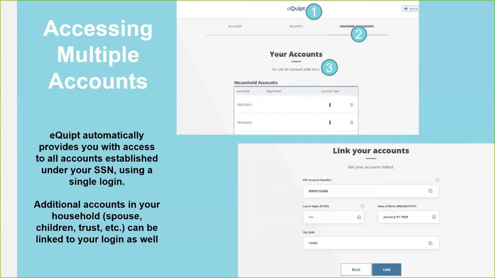Now, this is how you will link the household accounts. So like I said, eQuipt automatically provides you with access to all of the accounts under your Social Security number, but you can also add your household accounts such as your spouse, your children, your trusts, your business. They can all be linked to your login as well. In order to do that, you'll hit the eQuipt logo, and then it'll bring you to the Account Security and Household Accounts, and you'll want to hit Household Accounts tab. And then it'll prompt you this screen where it says to link an account, click here. You'll click the blue here.